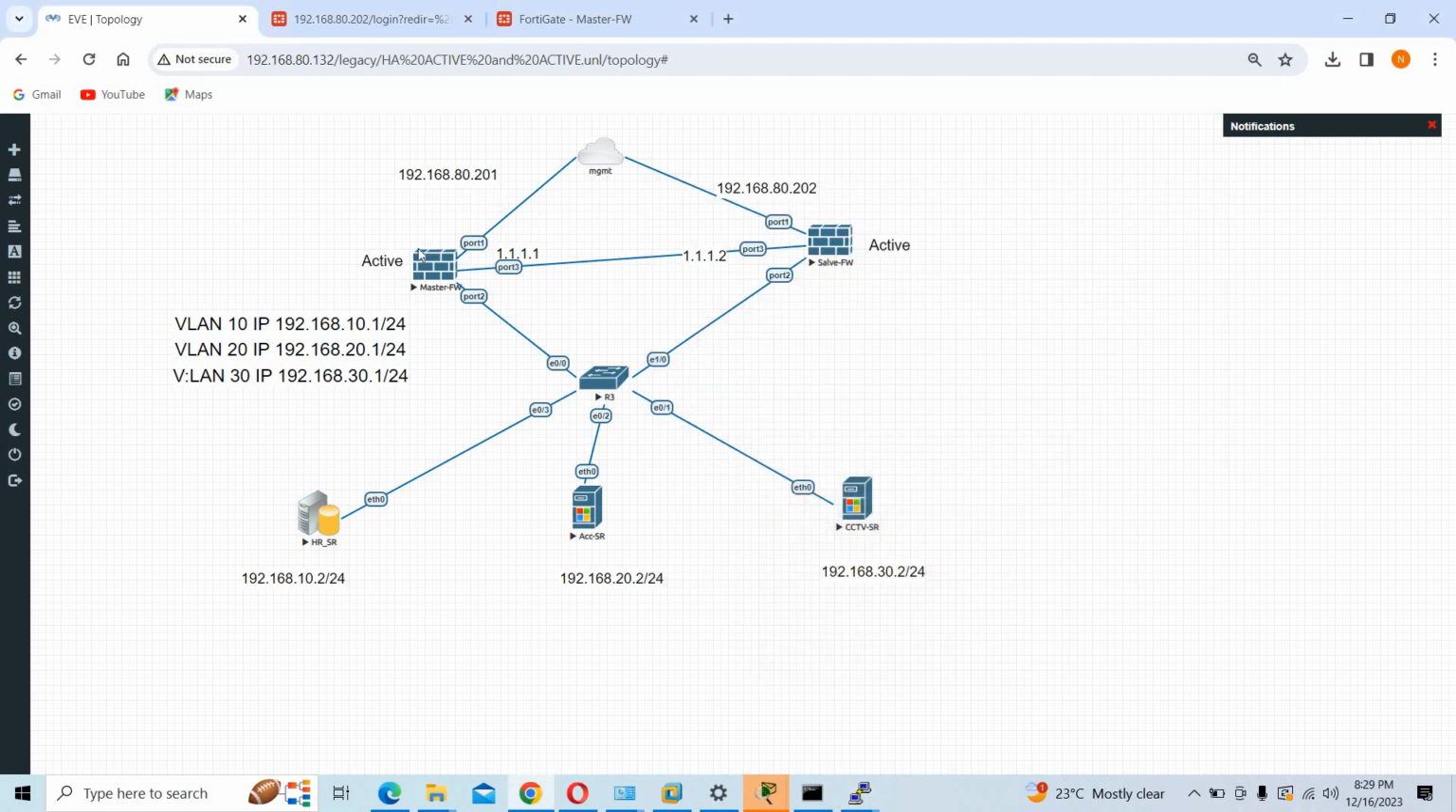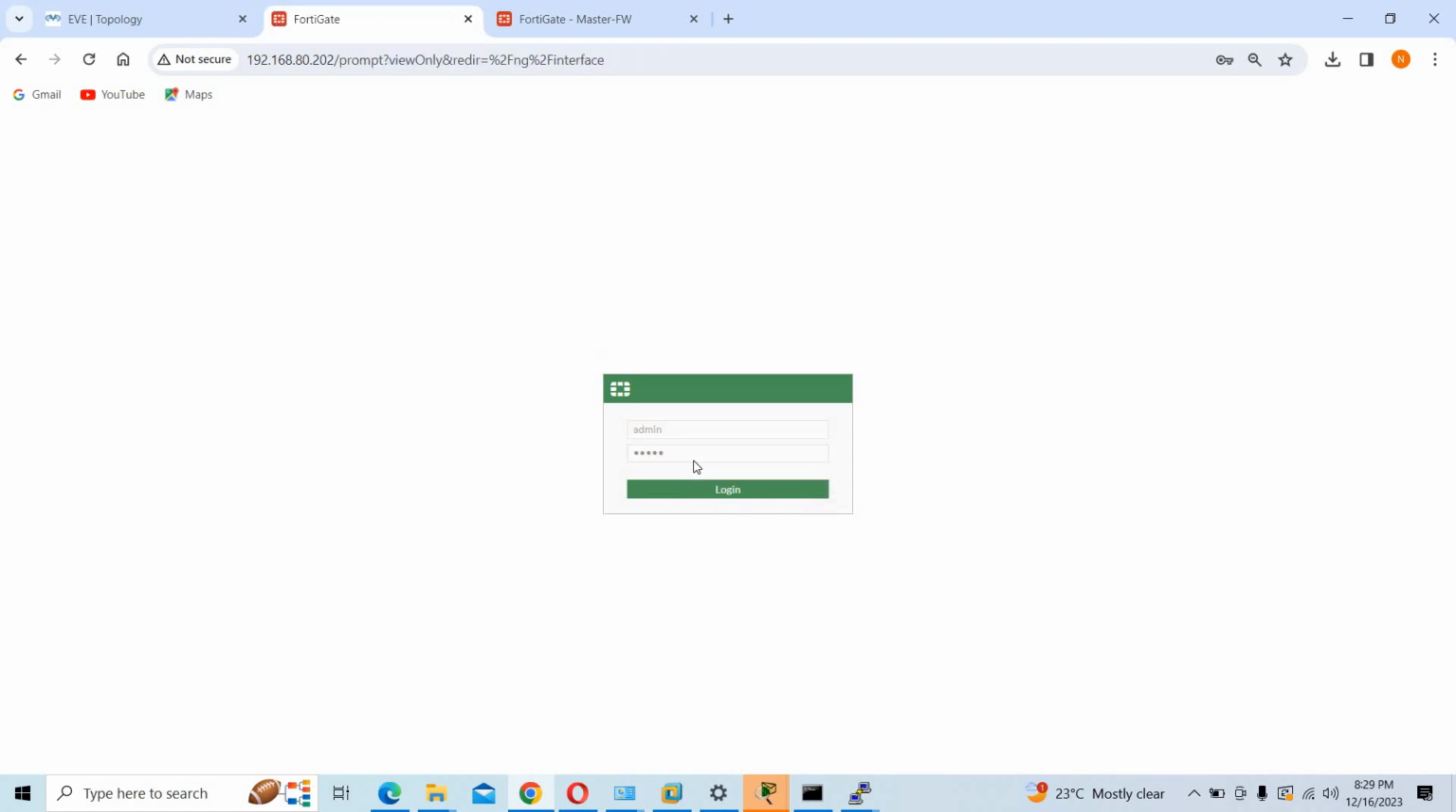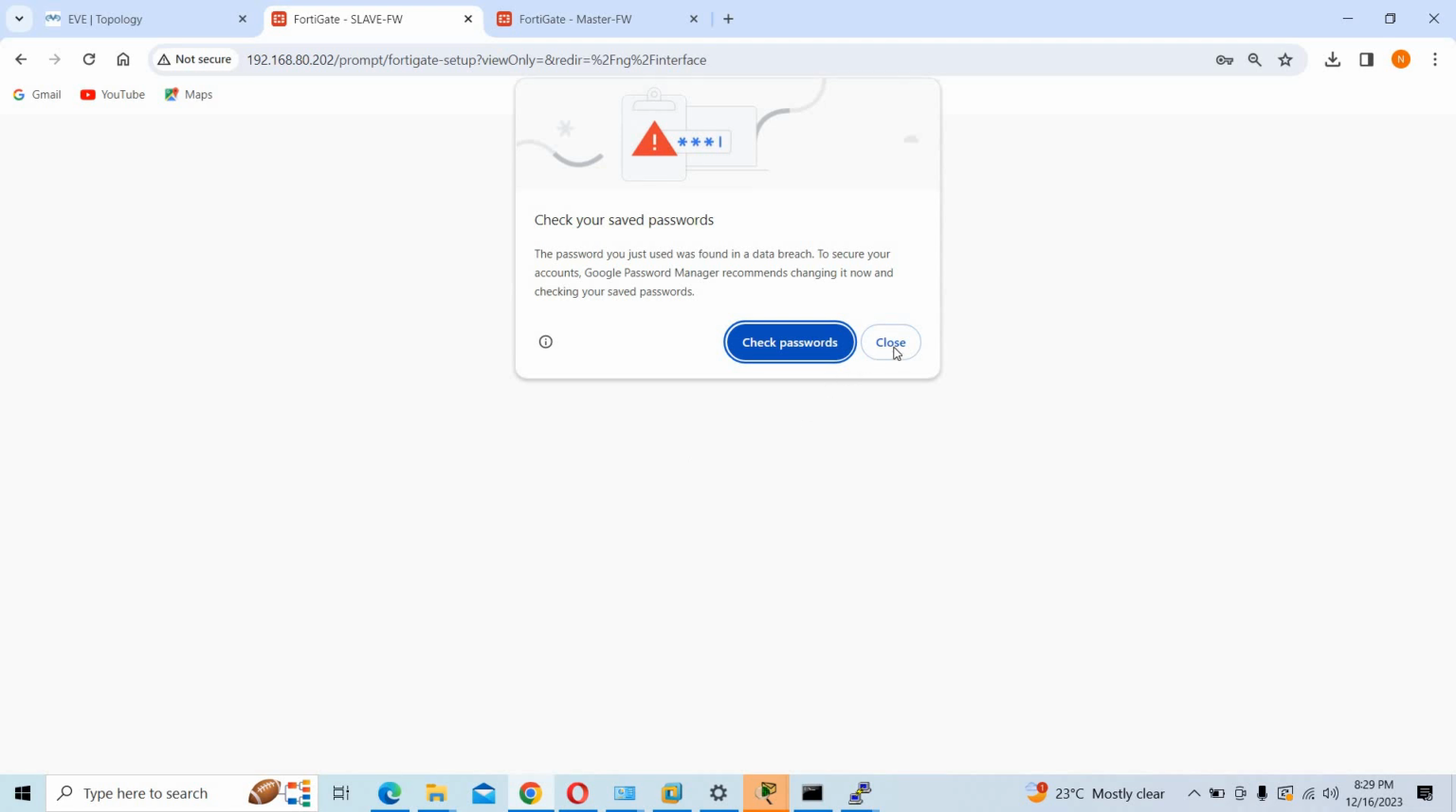When we configure the HA, we will bring down one of our firewalls and check whether the ping still works, because all the data from here will be copied here. If you look at this slave firewall, we do not have any sub interfaces there. After the sync, these sub interfaces will be created there.